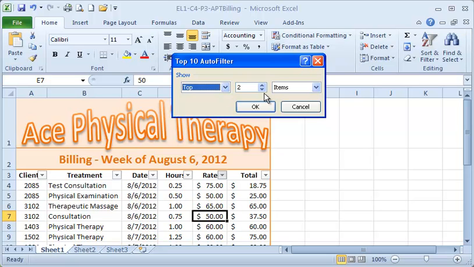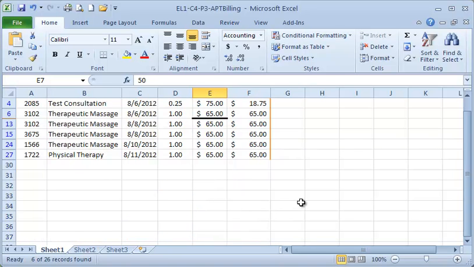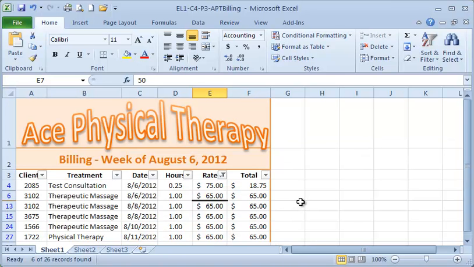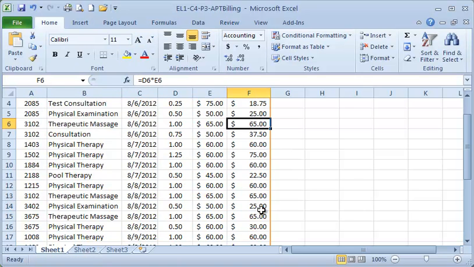Okay, so a lot of options in this dialog box. We'll go ahead and click OK, and it's going to show the top 6. Well, it's got 6 records, but it's top 2 items. Now, you might say, well, why don't I just have 2 records? But several of these records have the same amounts for them. So there's only 65 and 75 are the top 2 rates. All right, now to bring back the original list, again, we'll go back to the select all, and I'll click OK. And it gets us back to the original list.